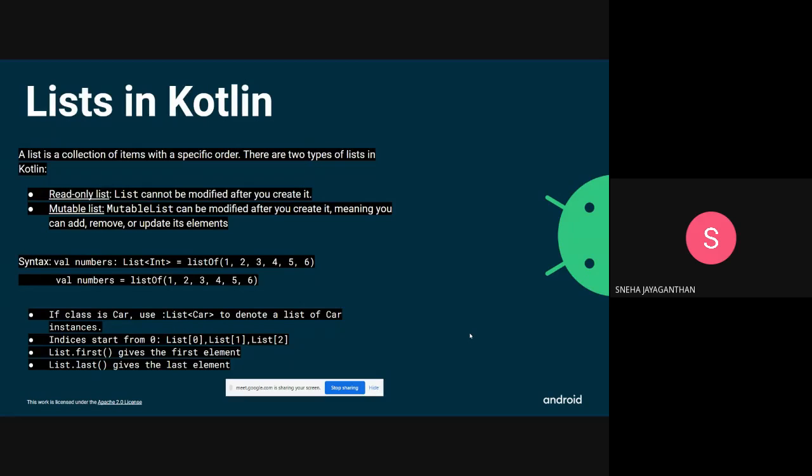Read-only lists are those lists which cannot be modified after you create them, and the mutable list is something which can be modified after it is created. That is, you can add or remove or update its elements later on. So these are the types of lists in Kotlin, and the syntax for lists is given here. You have val numbers colon List<Int> equals listOf. List<Int> will tell what type of values the list is going to hold. Numbers is the variable, and listOf is the function which will create the list.